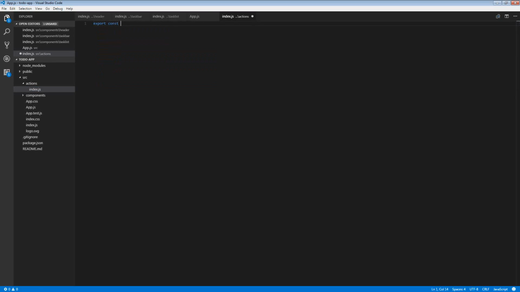Export constant addTask. This function will take a task, and this will return an object. What this object will contain is a type, you can name it, and a payload. So as of now I'm going to define payload as task, and type I'm going to name ADD_TASK.